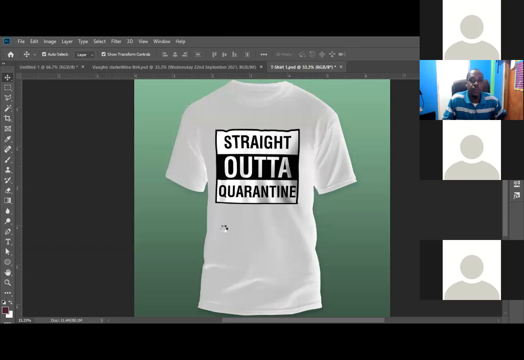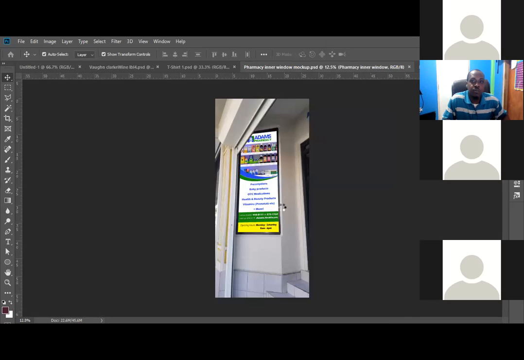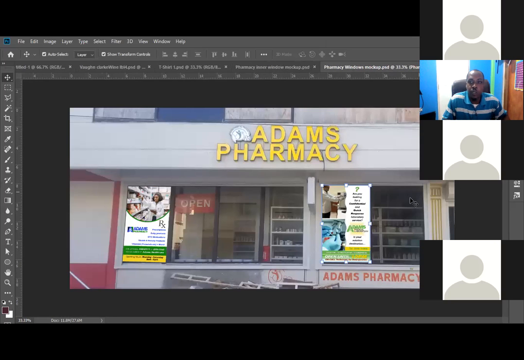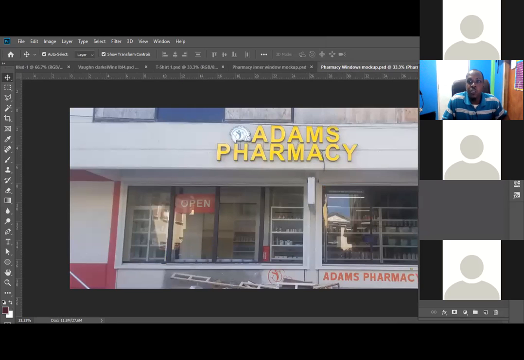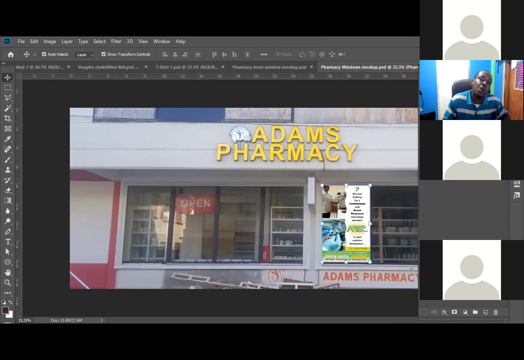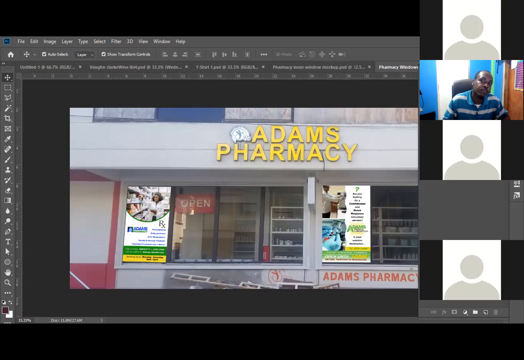All right, so using a job that we've done previously, this is another example of a mock-up. Just to demonstrate, we have a picture of a building, all right? And we want to demonstrate what it would look like if we were to put graphics on those windows, right? We would essentially prepare a mock-up for the client so they could get an idea.